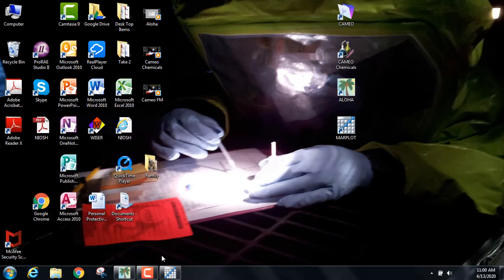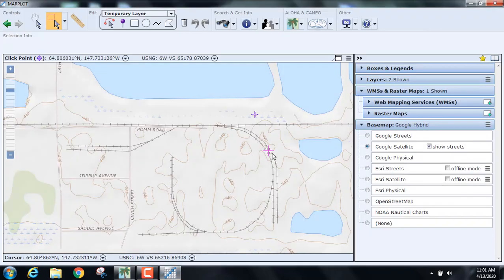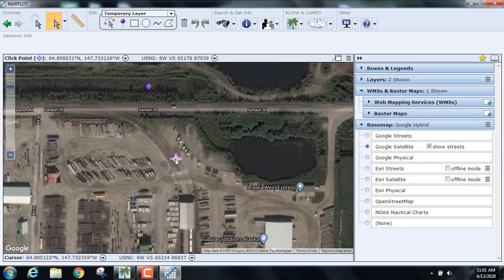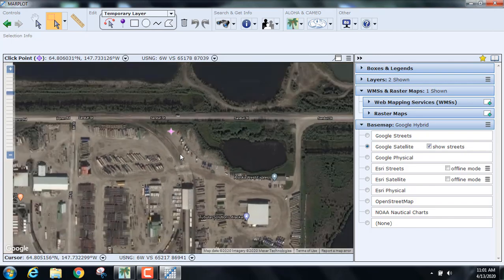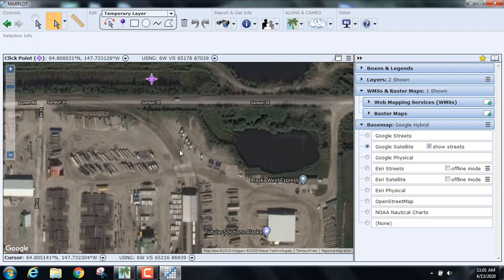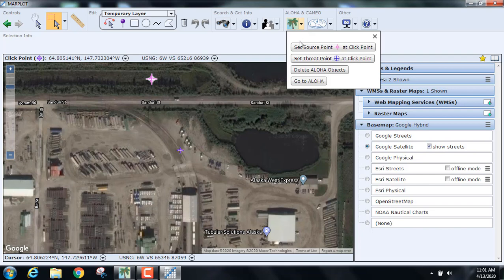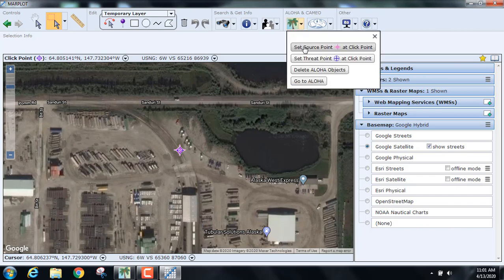And then we would have to come back to Marplot and set our source there. So let's get our click point going, and then readjust our plume, and hopefully it does it for me. Come on, Aloha. Oh, I think maybe I clicked too much there. All right, okay, delete all Aloha objects.